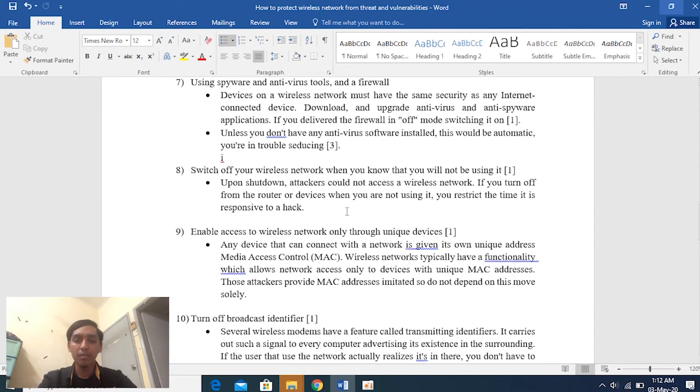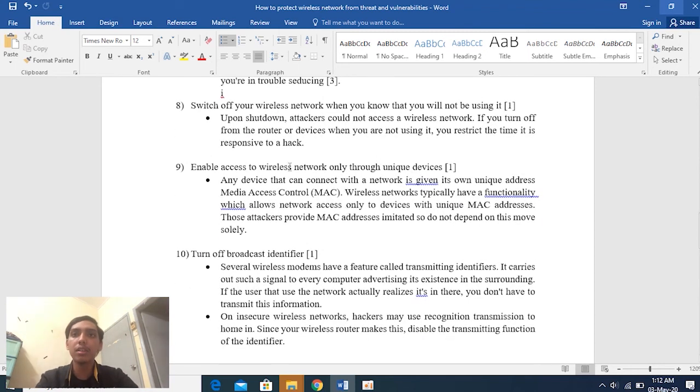We can configure the wireless router to make sure only specific MAC addresses can access the wireless network. But this technique is not 100% safe because an attacker can spoof our MAC address to access the wireless network.